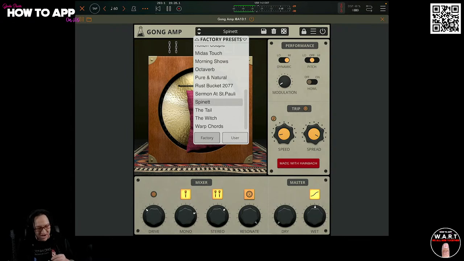Surprisingly, this is one of my favorites. Notice how it sounds. If you've got headphones on, it sounds like it's at the back of your head. Let's turn off the effect. It actually feels like it's literally behind your head. That's amazing.